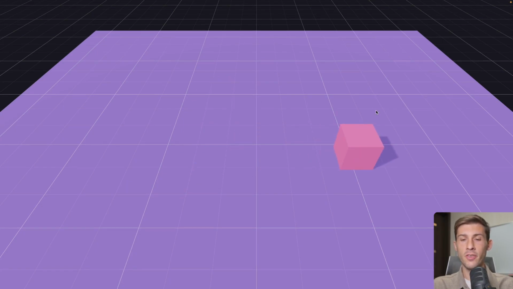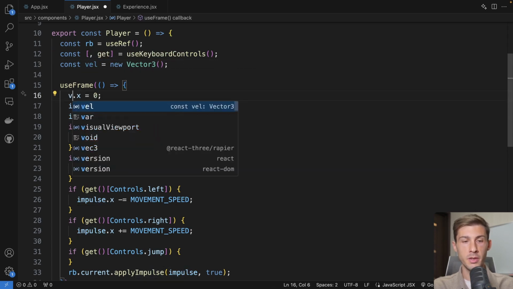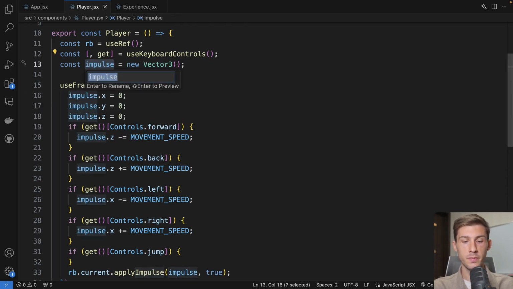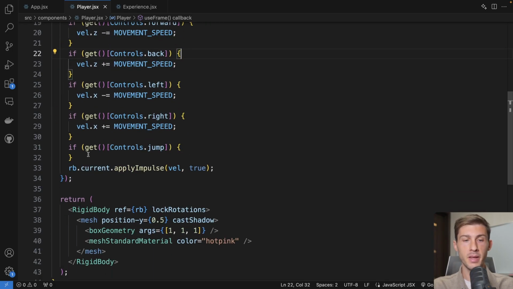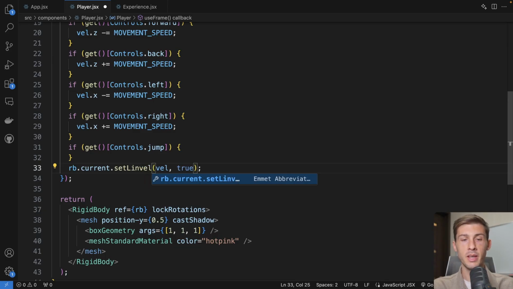We could adjust the linear damping of the cube to make it more natural, but we won't follow this path. Instead of using applyImpulse, we will apply a linear velocity. Let's rename our vector to vel, so it reflects what it is. Rename it everywhere, or instead, you can press F2 and rename it in a glance. And instead of applying an impulse, we set linear velocity with setLinVel and we save.